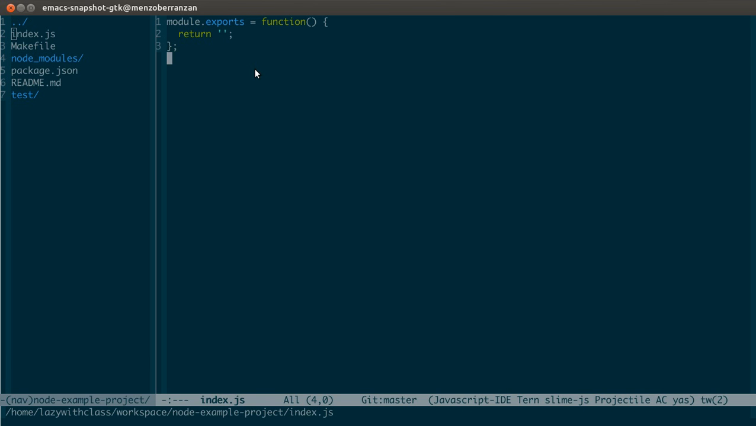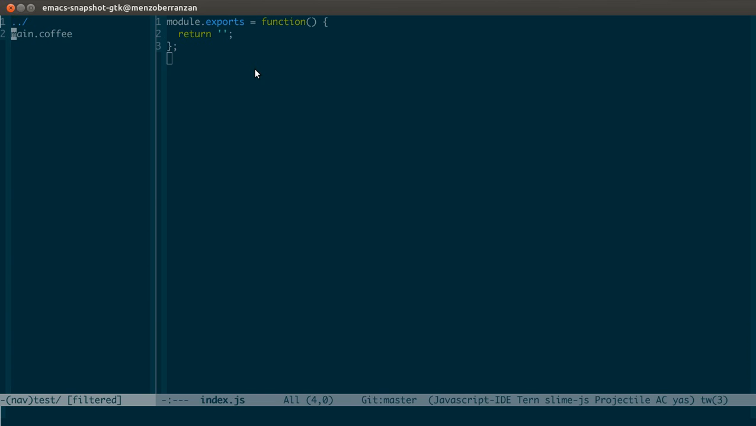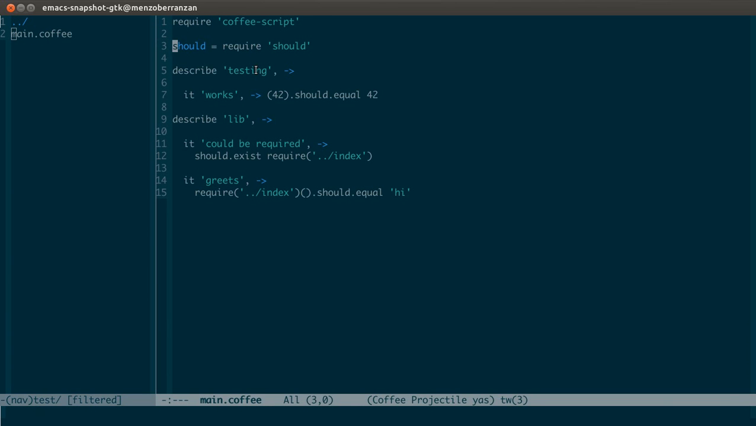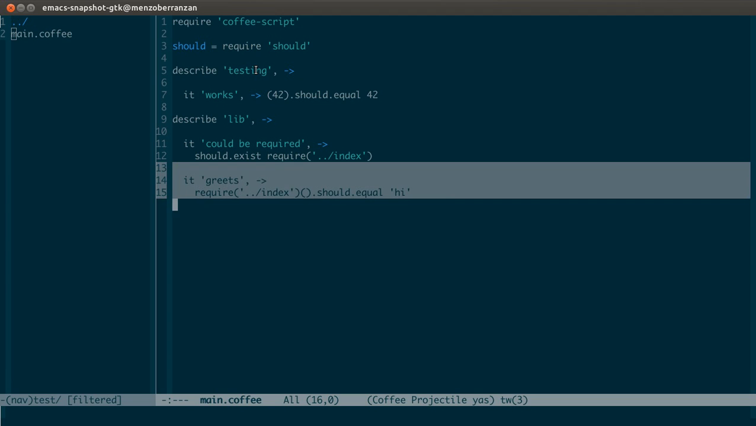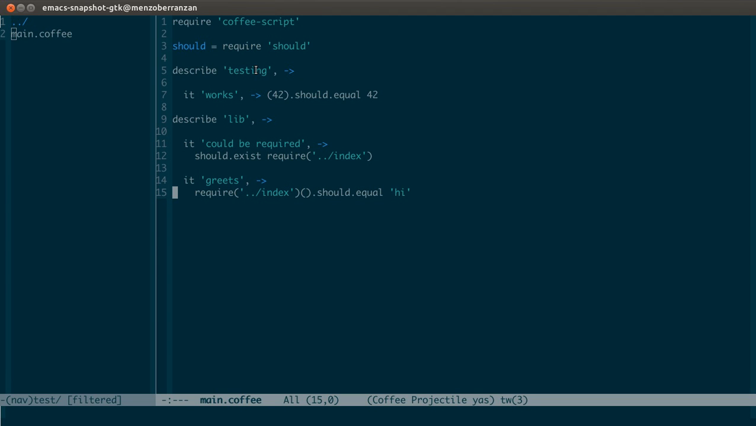I have an index.js file that exports a function which returns the empty string. I then have a folder for the tests. Currently I have only one, and I've prepared it with a new test that says that the exported function should return "hi", greeting whoever uses it.